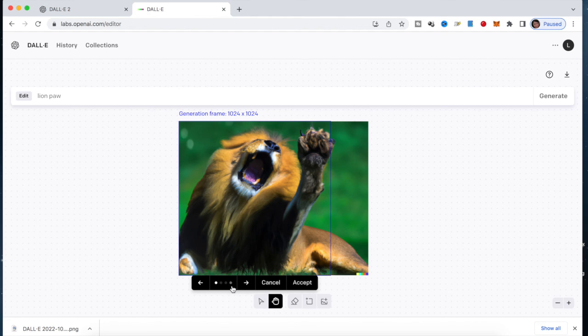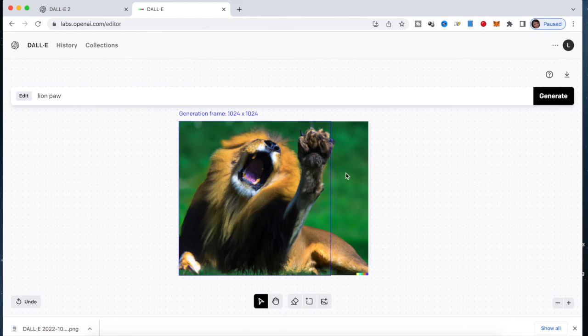Now, like I said, you can see four variations. These were the variations that it gave me. It looked pretty similar to what I had before, so I can just say accept, and then I can download them, and then it will be downloaded onto my laptop.